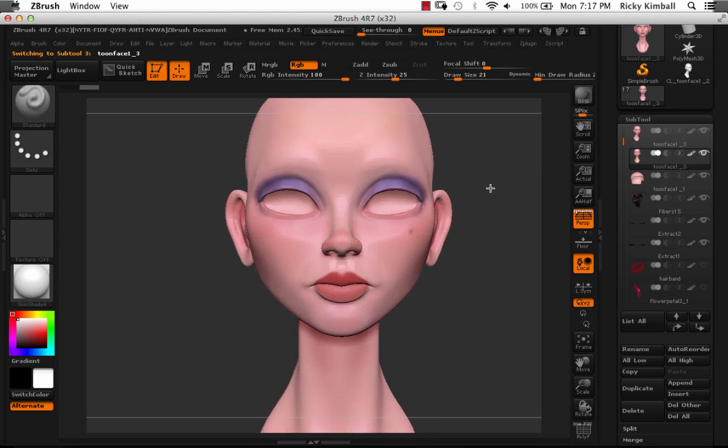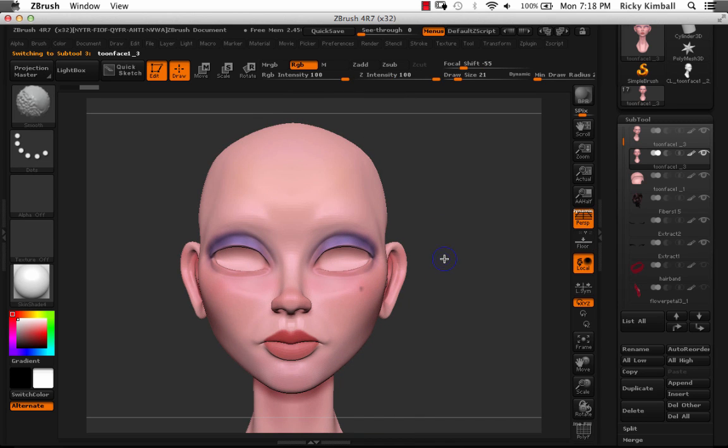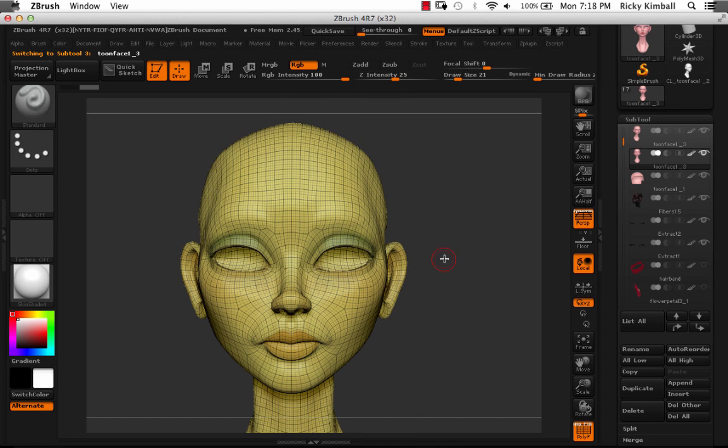Okay, so what you're going to need is a model, and you're going to need some topology. So if you've gone through and done a Dynamesh or something like that, you might consider doing a ZRemesher to get you some topology, or you can manually retopologize it yourself, and that will be addressed in a different video.